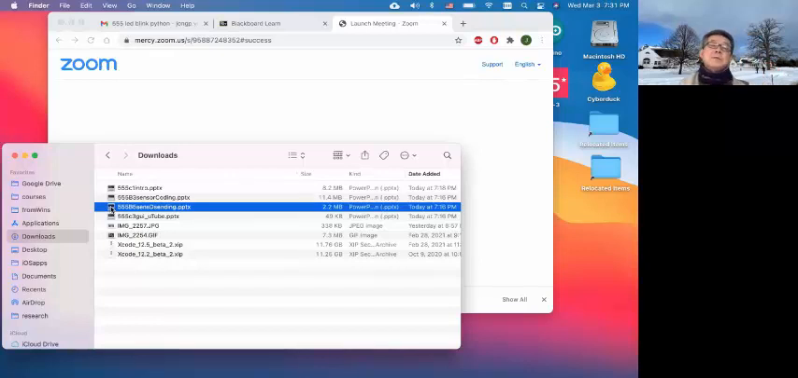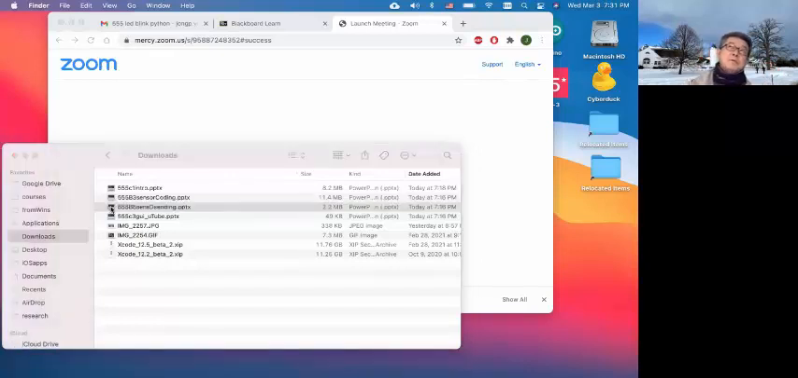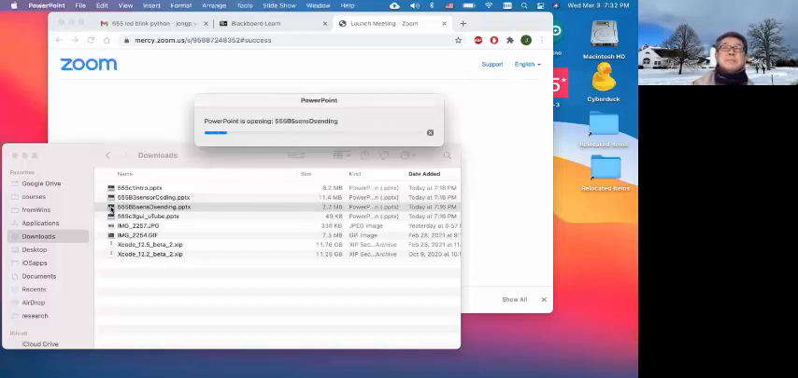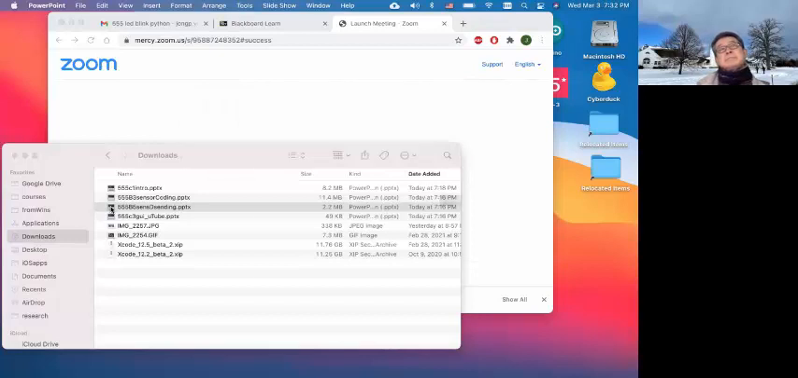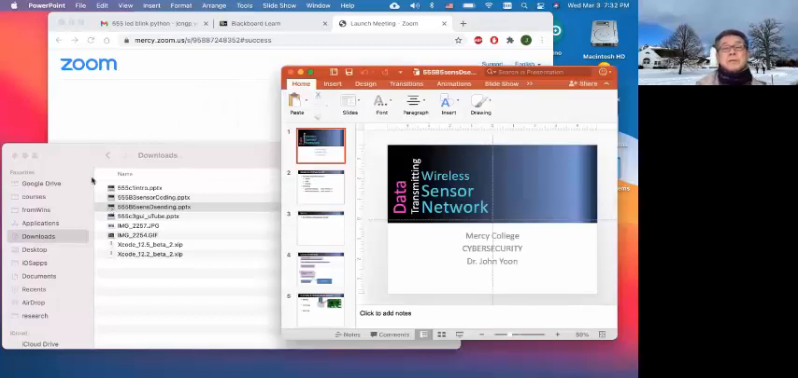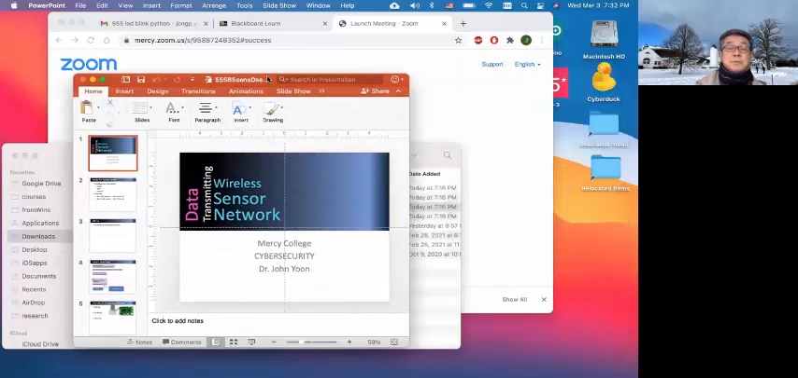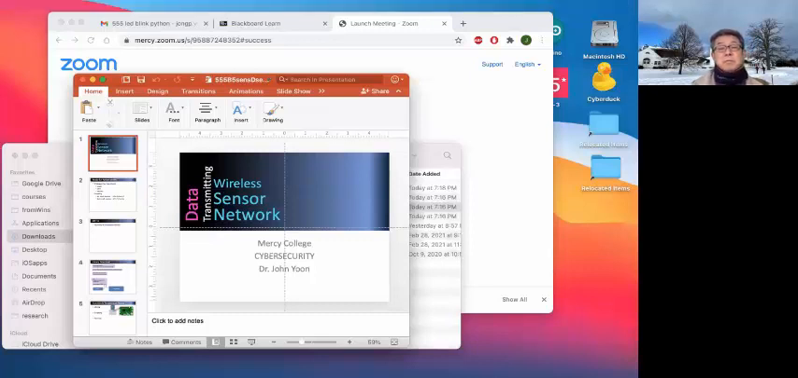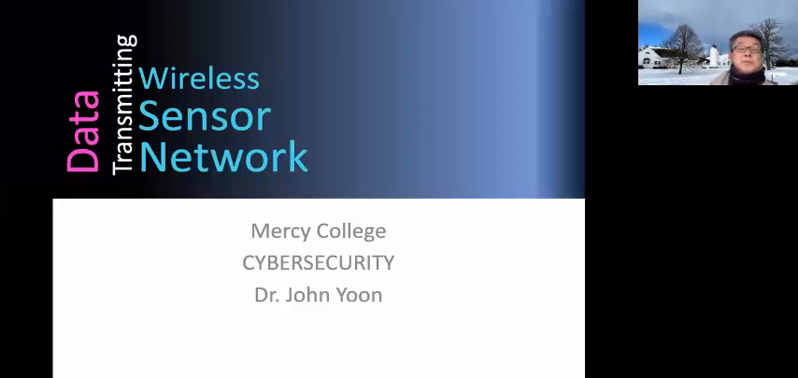As I said, we're going to have one more session today for sensor data uploaded to the server. Okay, the server is ready. So here's what I'm going to do.